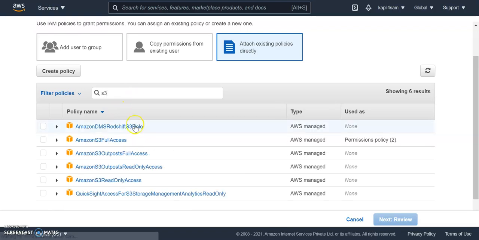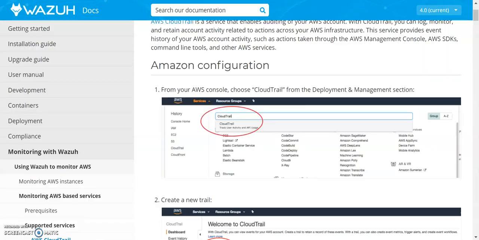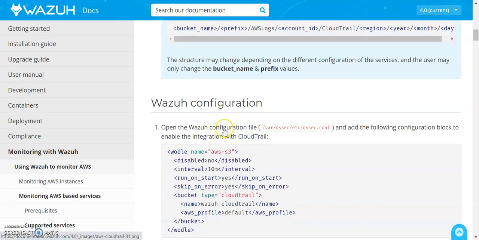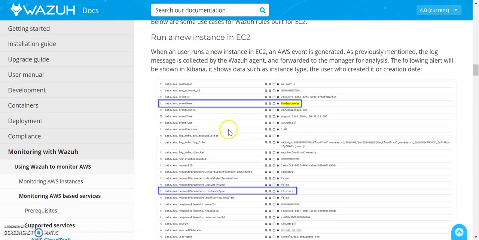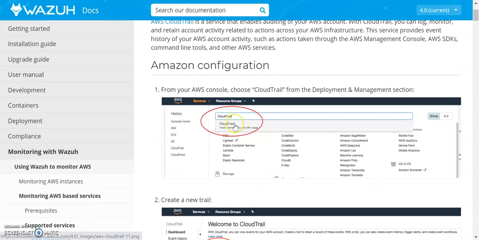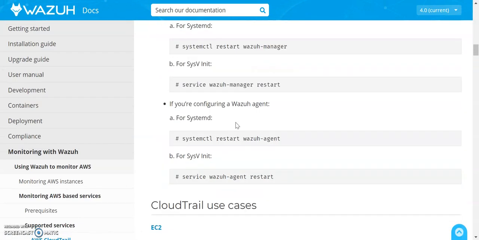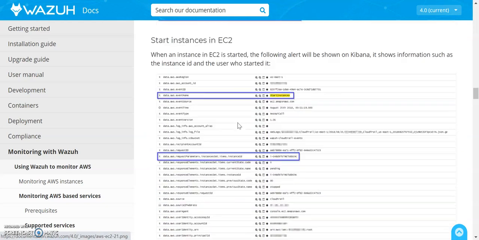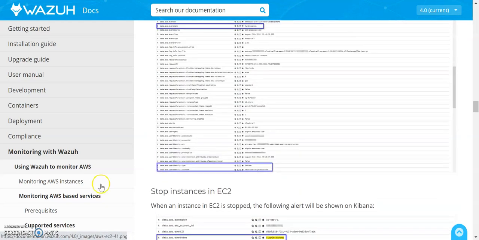S3. For this demo I will give S3 full access, but it is always recommended to give restricted access, so that if anything goes wrong, your AWS account remains secure. It is always recommended to provide only the minimum rights required for the services. For those details, you can go to the Wazoo documentation, where a configuration is provided, and by following that you can configure your service. I will just show it to you.